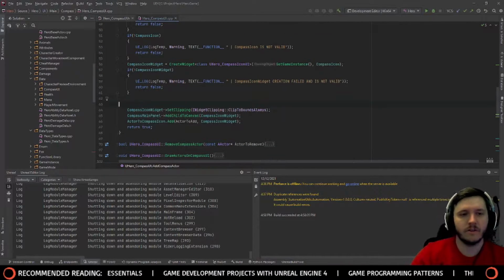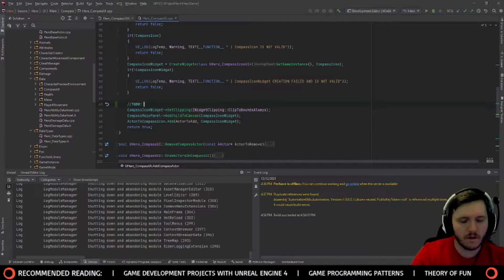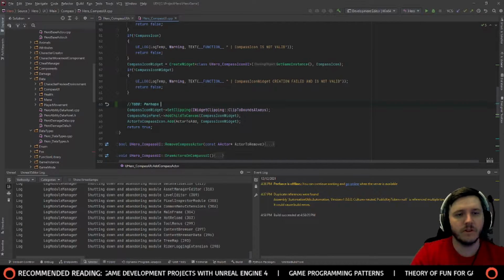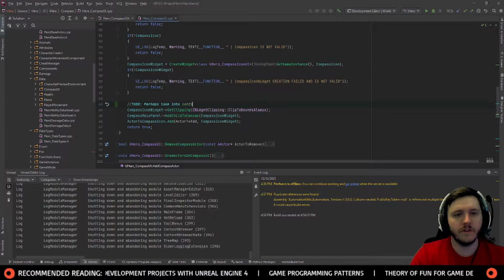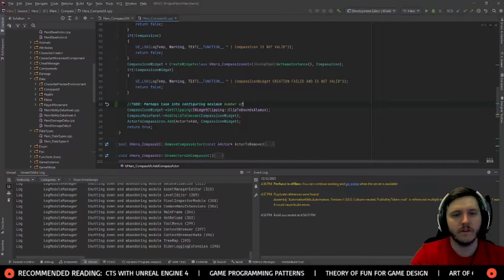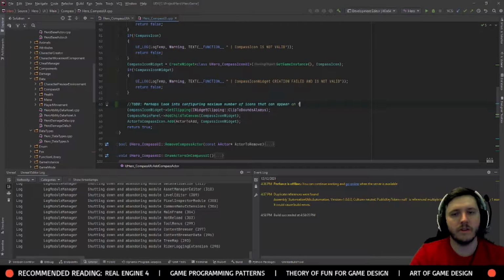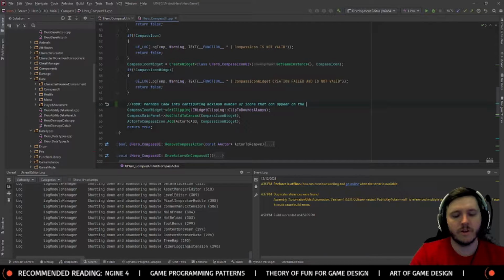I'll just add a to do: perhaps look into configuring the maximum number of icons that can appear on the Compass UI.